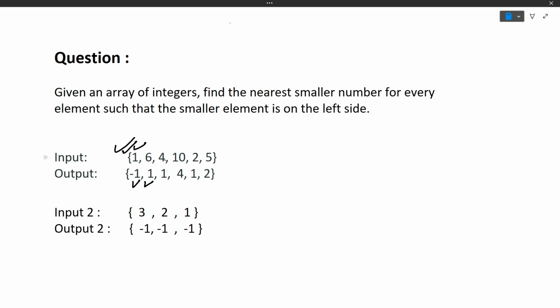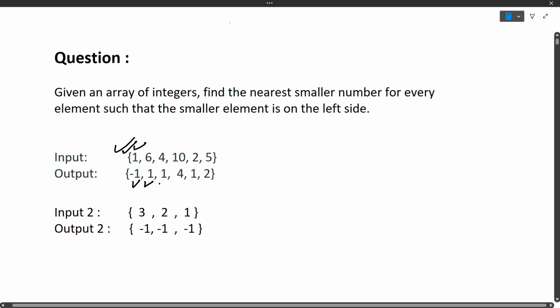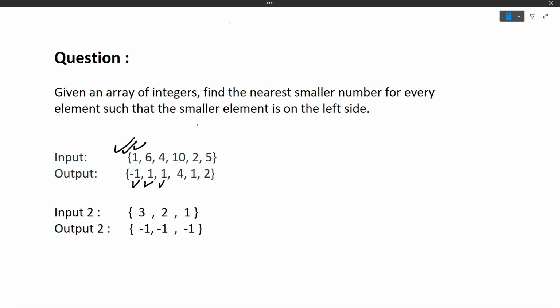Next thing is 4. What is the smaller element to the left of 4? Again, it is 1, because 6 is greater than 4 and then comes 1. So it is 1. Now we are at 10. Now the majority of you will make the mistake here. You will have to read the question again. Find the nearest smaller number for every element.